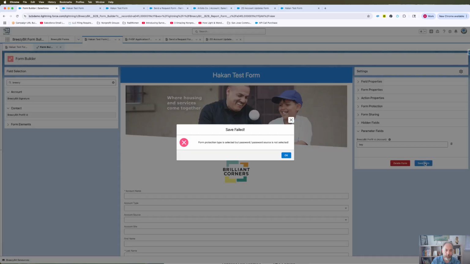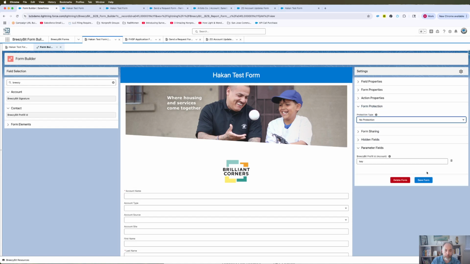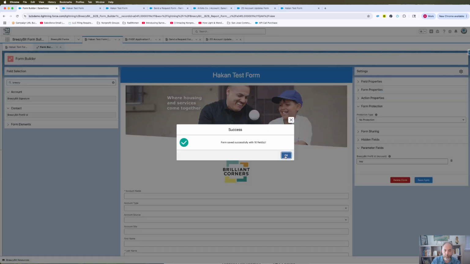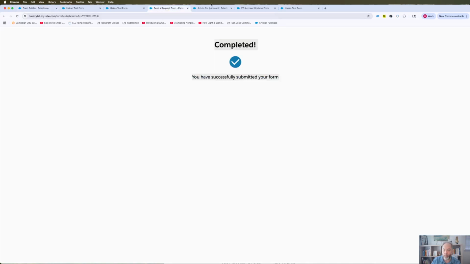If I save this form, oh, form protection is selected. It seems like I did that. I don't need it actually. Let's just save this form, and my parameter is set right now. So I can add a parameter named key and then use it with BreezyBit Prefill ID. Let me show you a really nice use case with that.